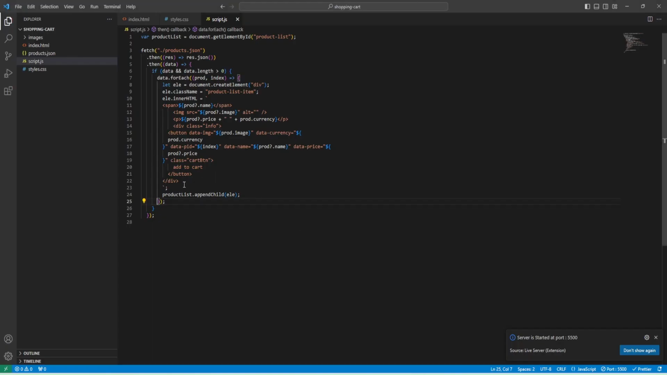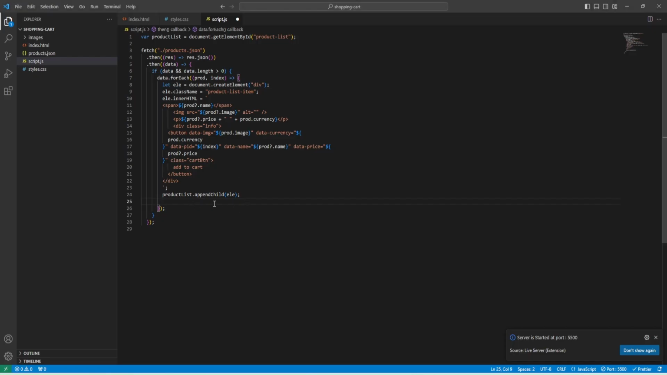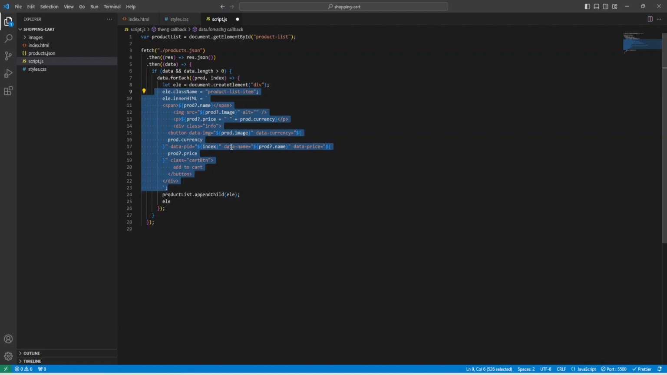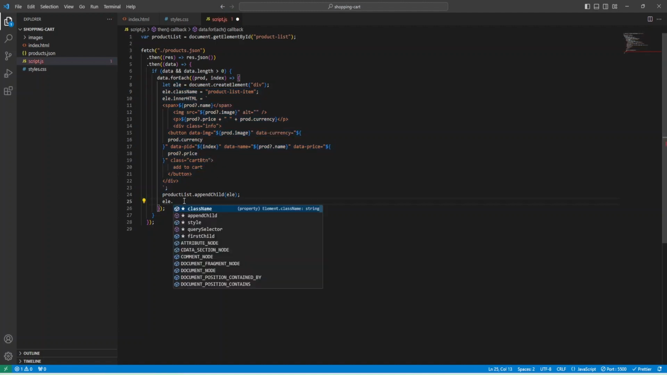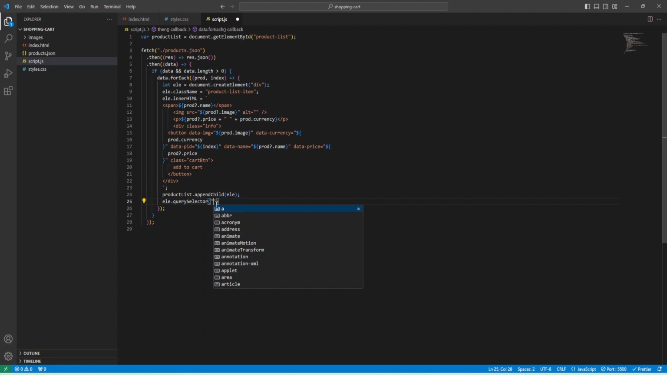Like I said, we need to first target the element on which we want to create an event. If you remember correctly, in my previous video I showed how you can create the products dynamically. So this is the product, and inside that I want to target my button. Using the querySelector method, I can target that. It will take the input as a class or as an ID.